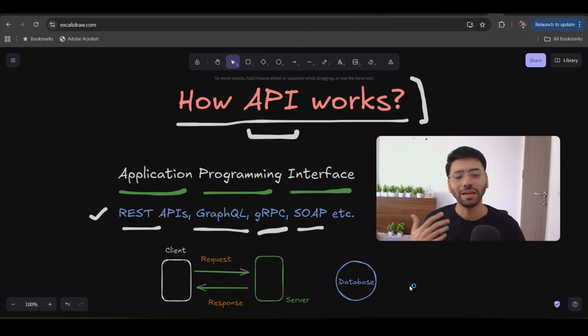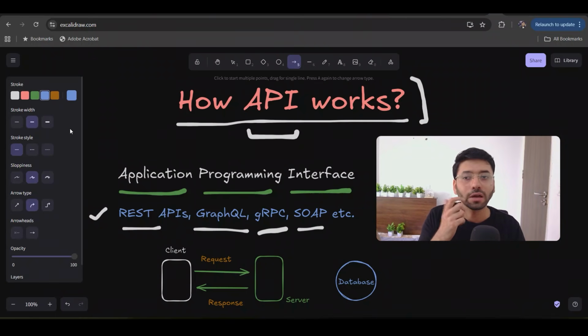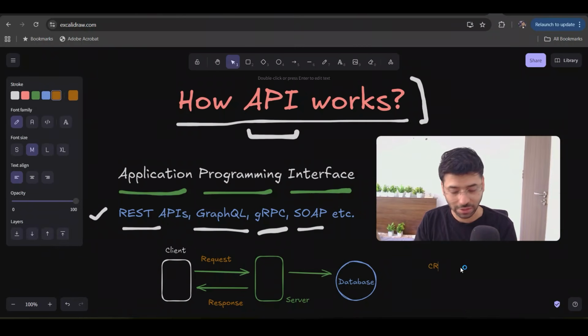Basically, the database will be used for data, as the name suggests. It will contain a lot of data. You can write data to it, update data, delete data, or read some data from the database. So these operations are called CRUD operations. What does CRUD stand for? Create, read, update, delete.